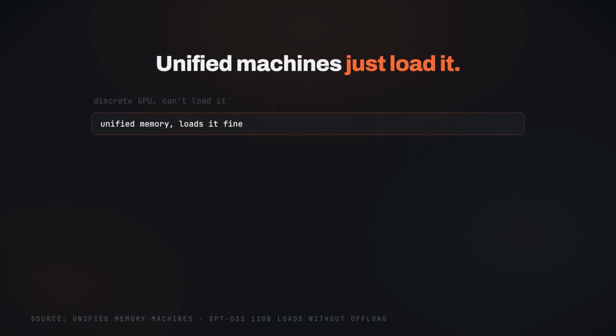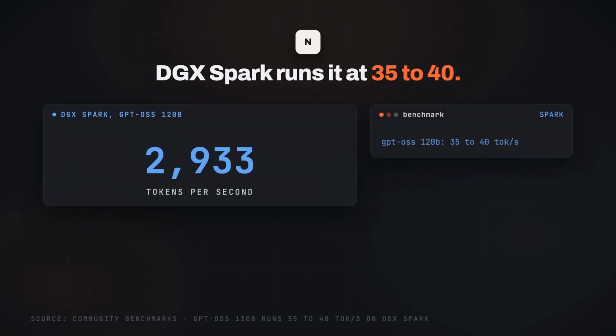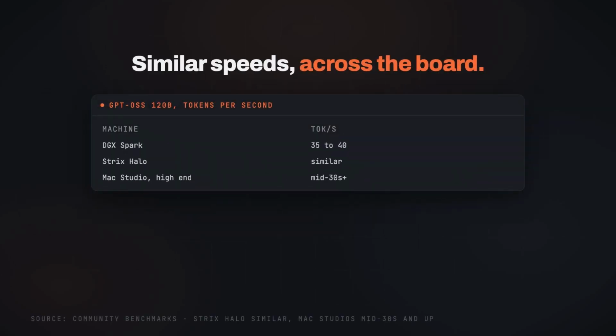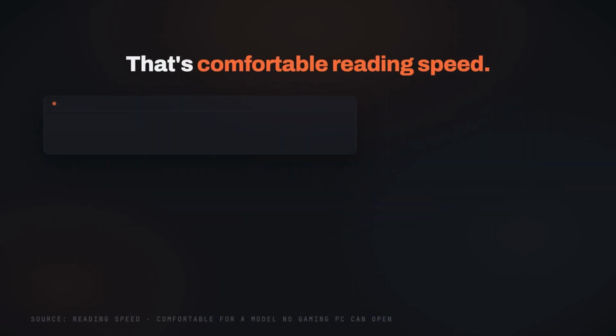Community benchmarks put the DGX Spark around 35 to 40 tokens per second and Strix Halo in the same neighborhood. The high-end Mac Studios are in the mid-30s and up. That is a comfortable reading speed for a model no gaming PC can even open.